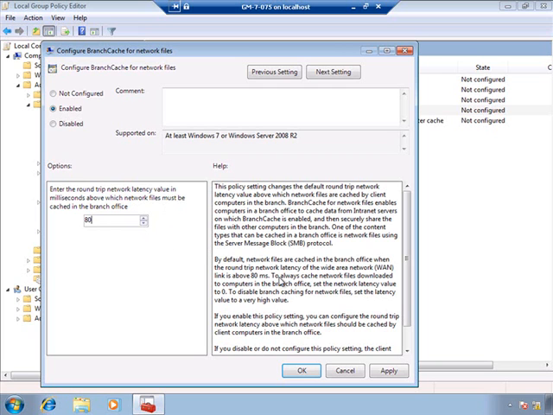Now, the other thing you can do is force network files to be cached to computers in the branch office. To do that, you would set the network latency value to 0. If you wanted to completely disable caching, you would set the latency value to something you're never going to see, like 1,000,000. Because if you have 1,000,000 seconds of latency, well, you've got bigger problems anyway, so you wouldn't need to worry about it at that point. So if you always want to cache, set this to 0. If you never want to cache, set this to some insanely high value.